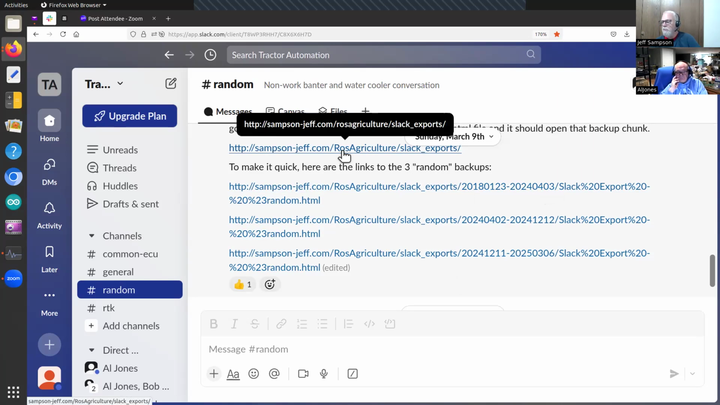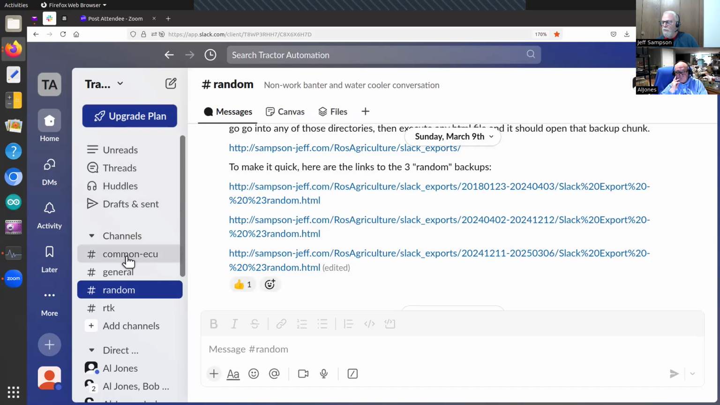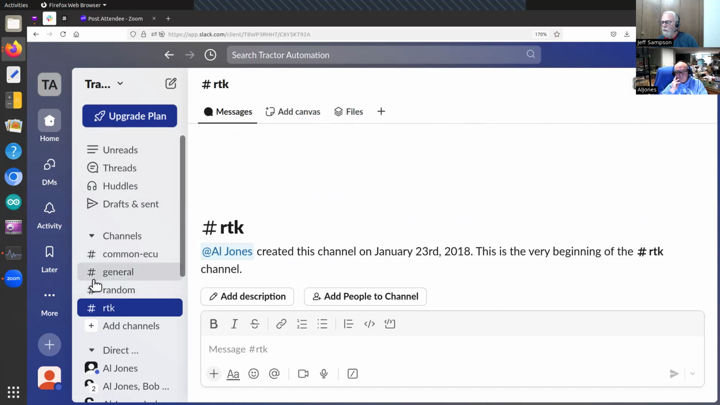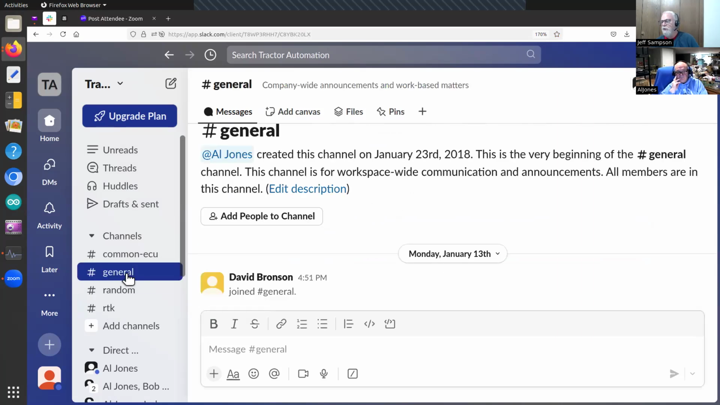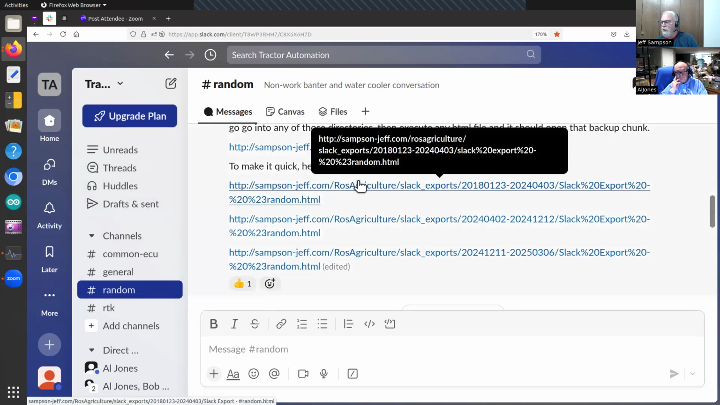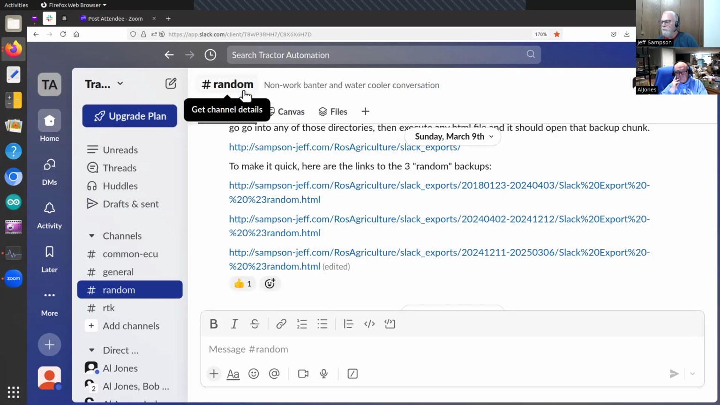So you can open an HTML file, it just comes right up on your computer, you can view it. Here they are right there. It says common ECU, general, and RTK are the other ones. Right now, if you're running actual Slack and I click on RTK, it goes to the RTK channel, or you go to the general channel like that. But if you're pulling up these ones that I've recreated, it's only got the one channel there in front of you. So right here under random, when you start this up, all you can see is the random channel. It'll have the links there, but if you click on them, it says they don't work.